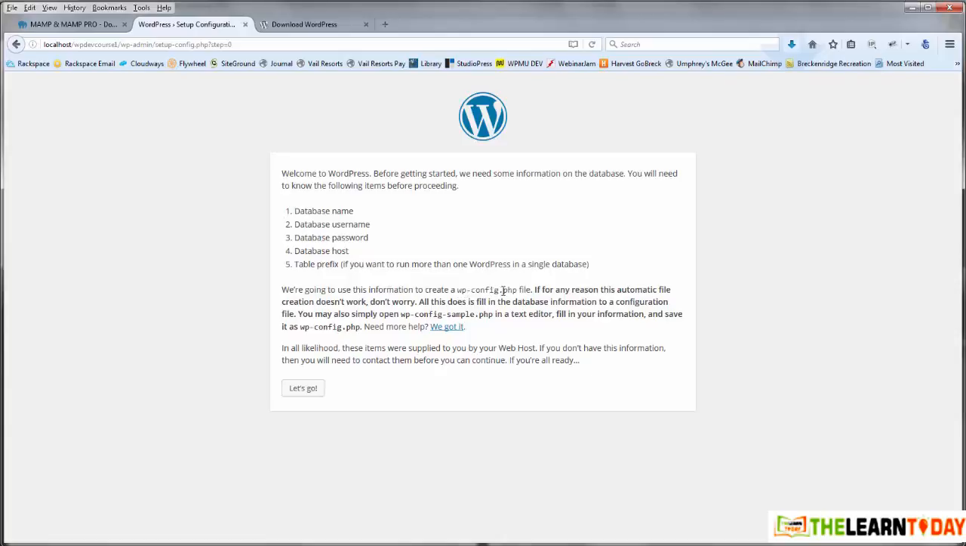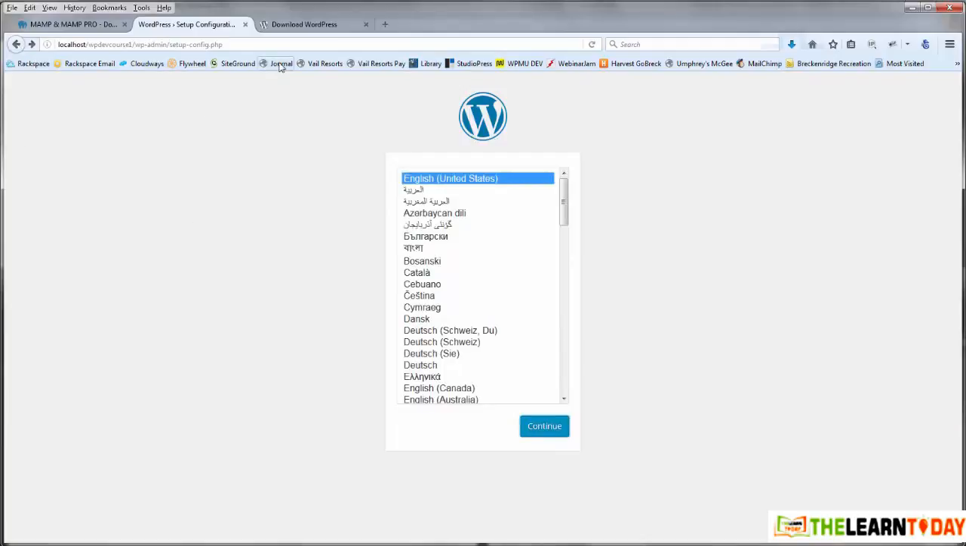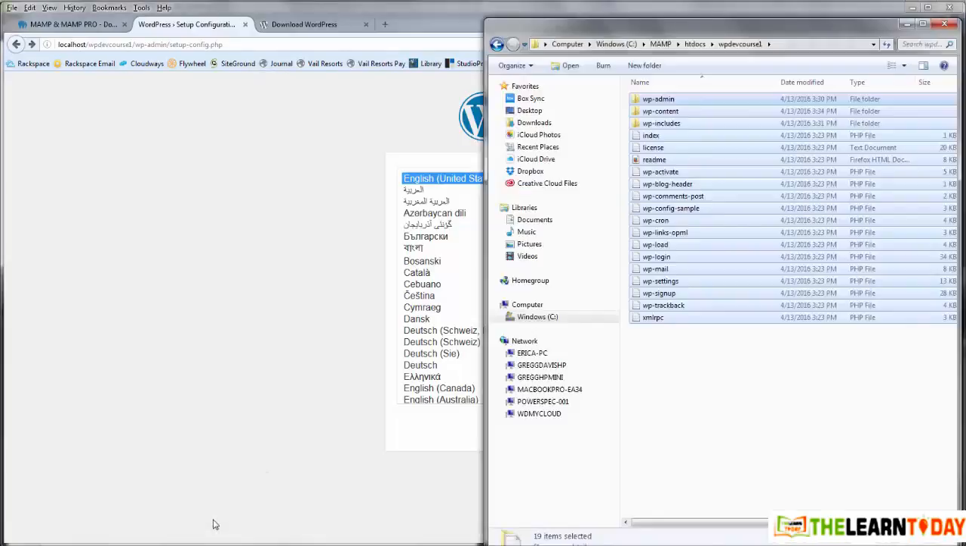Now, you can use this, but let's do this completely manually using a text editor so that you guys know how to set up WordPress manually and how the files actually work together and communicate to the database. So I'm just going to go back to this screen and leave it there for now. And let's open our files up again.